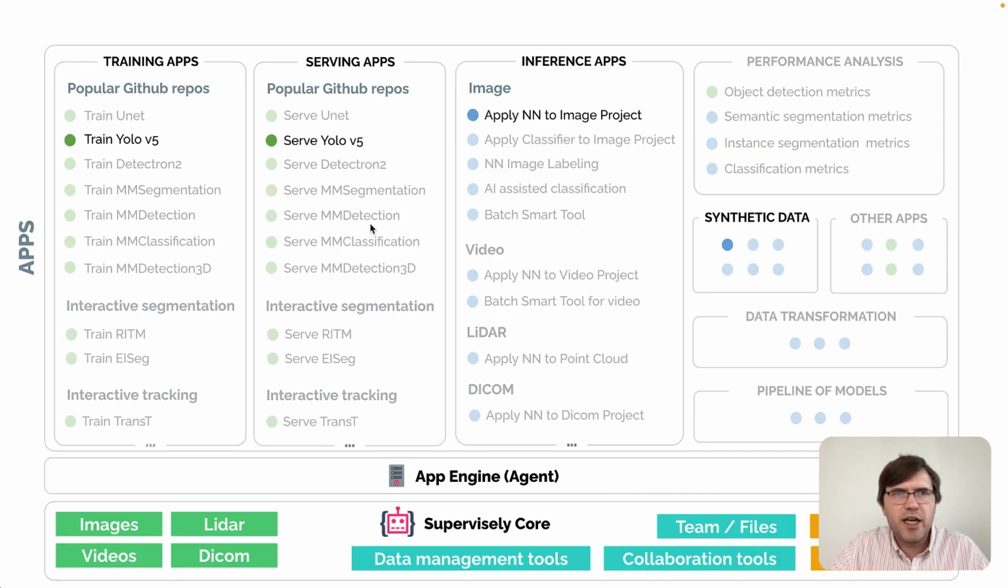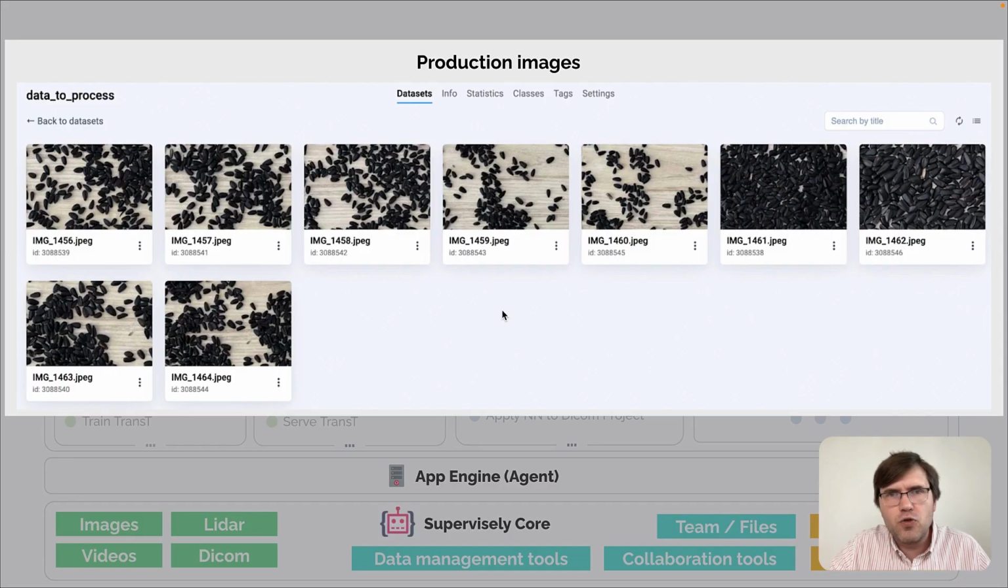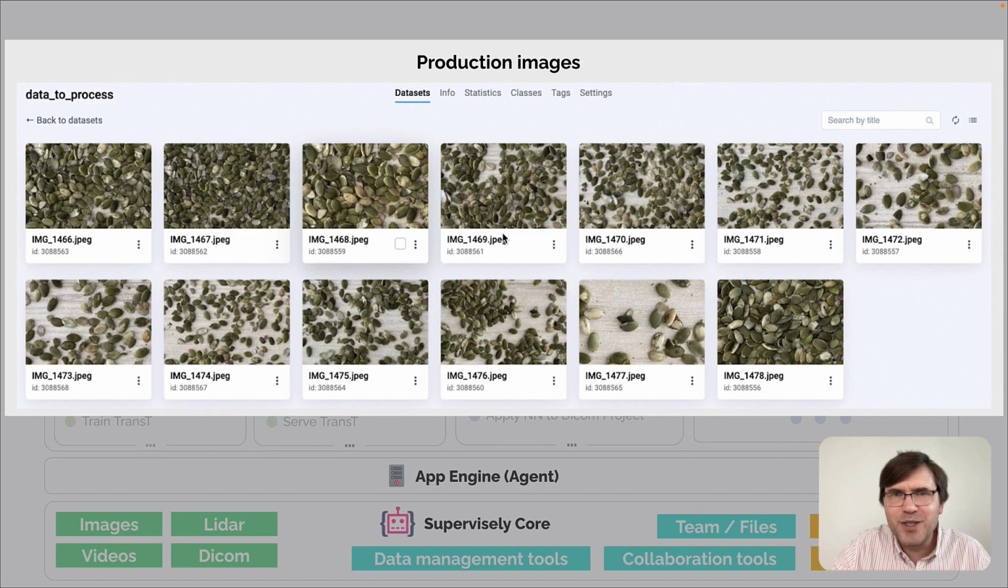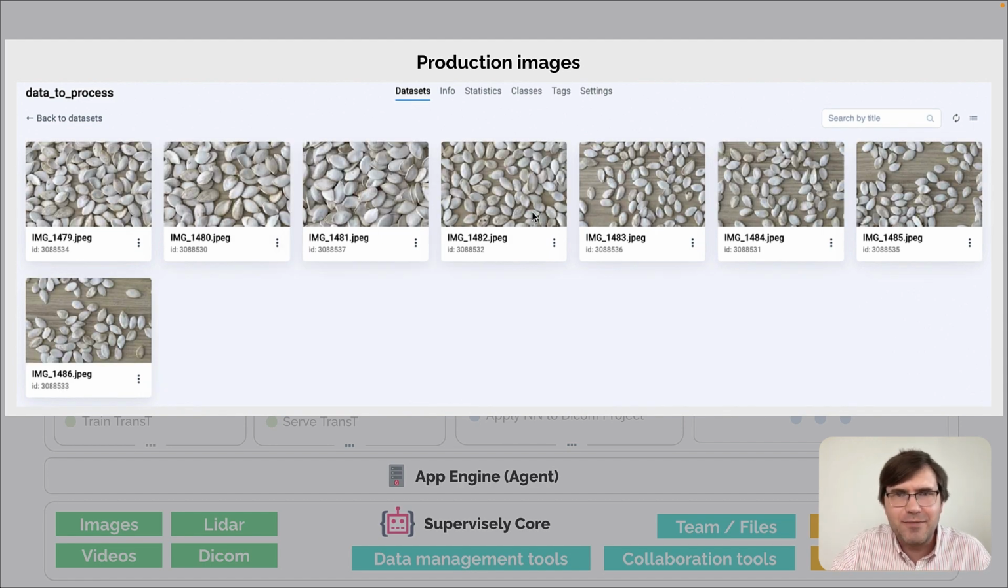For that we will also need just several apps. We will need a training app, we will need a serving app, and we will need some inference interface. And we will need an app that helps us to generate synthetic data. So here is our problem definition. Those are images that we would like to be able to efficiently process and detect with rectangles all the seeds. And seeds might be of different types. Those are sunflower seeds, but we might have pumpkin peeled seeds, unpeeled seeds, and some mixture of seeds here.